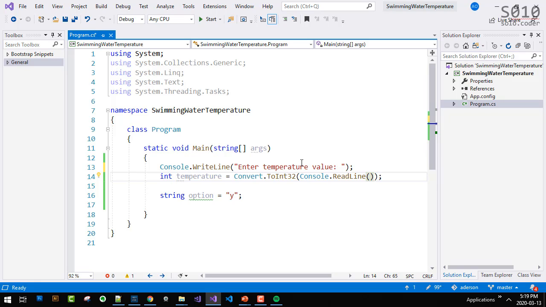We could use TryParse. TryParse, differently from Convert and different from Parse, which will break the code if you put something that is not a valid integer. TryParse will attempt to convert. If it's able to, great. If it's not able to, it's not going to fail. It just returns a false. So instead of using Convert.ToInt32, let's use TryParse.